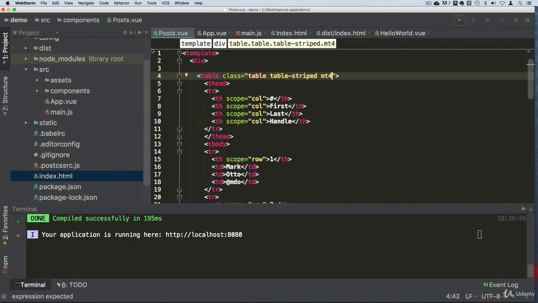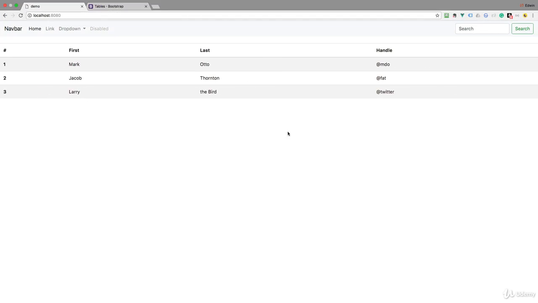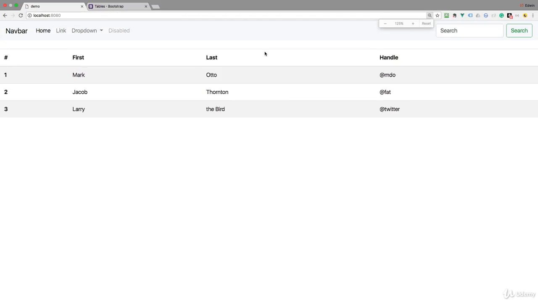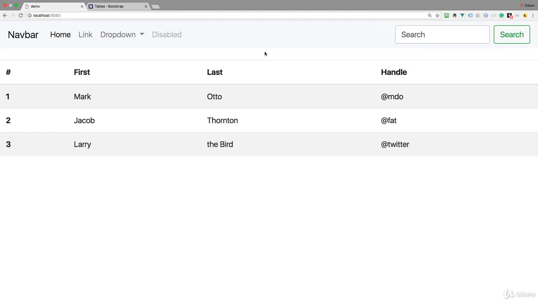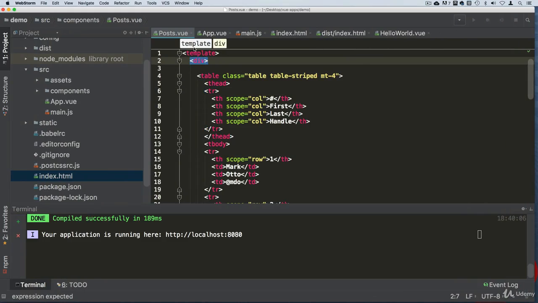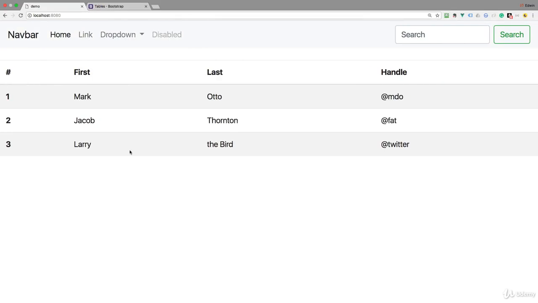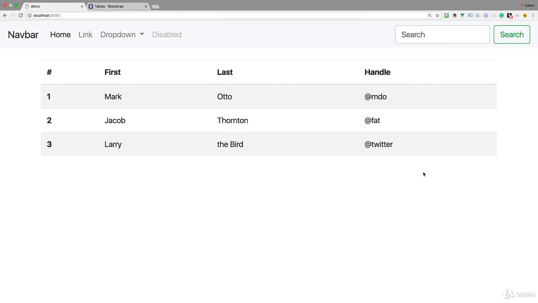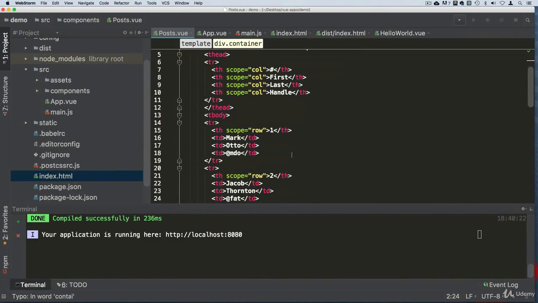All right, that did not work. mt-4. There we go, that works. That just gives a little space. And let's give the side a little padding too. So this root element, let's put a class here and call it container. This is all Bootstrap classes, just to make things look nice. All right, so we're done creating our navigation and our table here, and we need to start displaying some data.